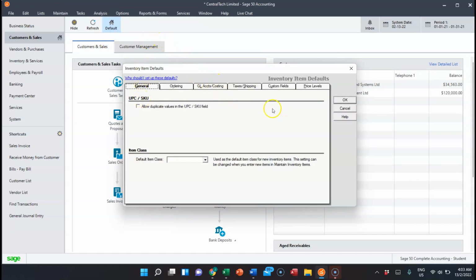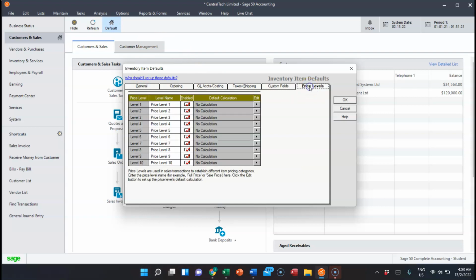The tab that we're interested in is the one to the end, which is the Pricing Levels. And notice that there are 10 possible pricing levels. So we are only going to be using the first 3. So I'm clicking on the box with the red tick to disable those pricing levels that we're not going to need. So right now we only need 3. For pricing level 1, I'm going to call it retail.